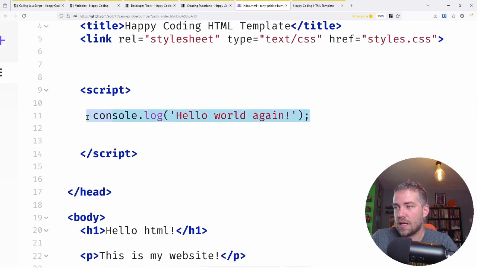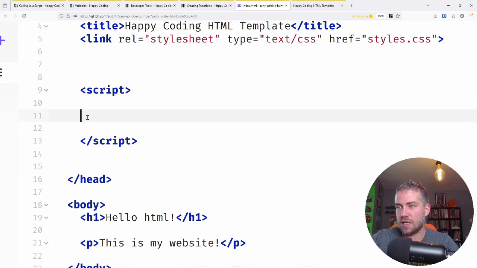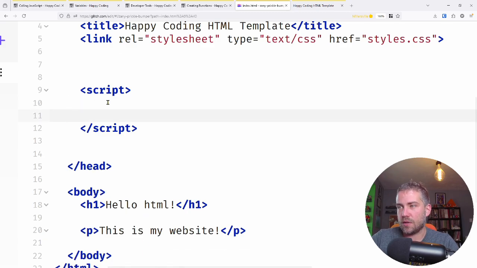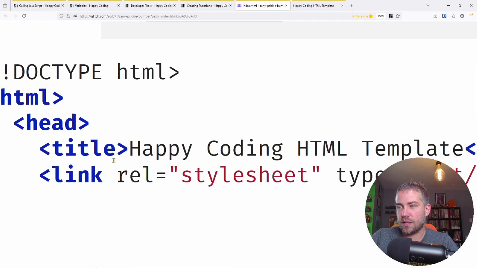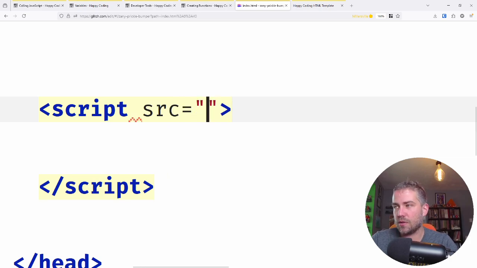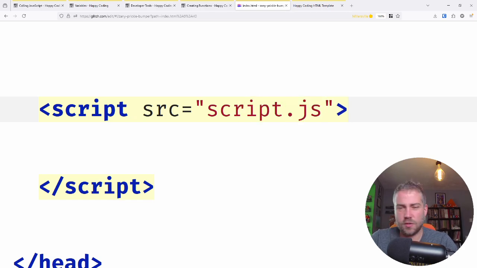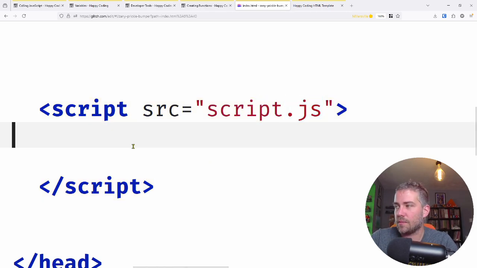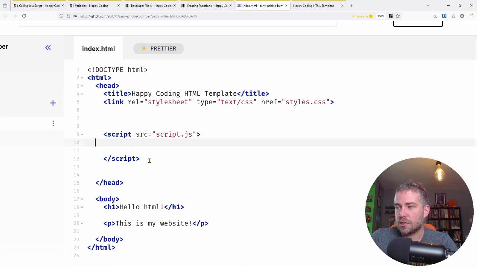And the way you do that is, I'm going to delete my code here, and I'm going to add an attribute to my script tag. I'm going to say src equals, and then I'm going to give it the name of a file in my project here. I'm going to name it script.js. You can name it pretty much whatever you want, but usually you want this .js extension. So now I have a script tag with a source attribute that points to script.js.